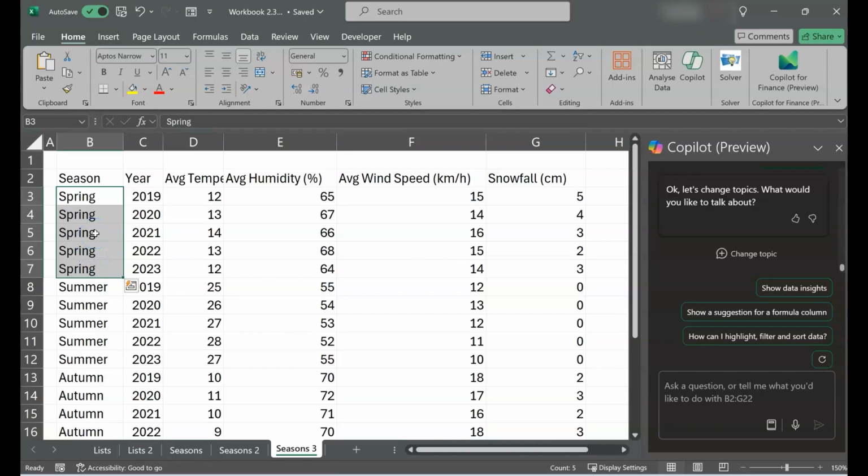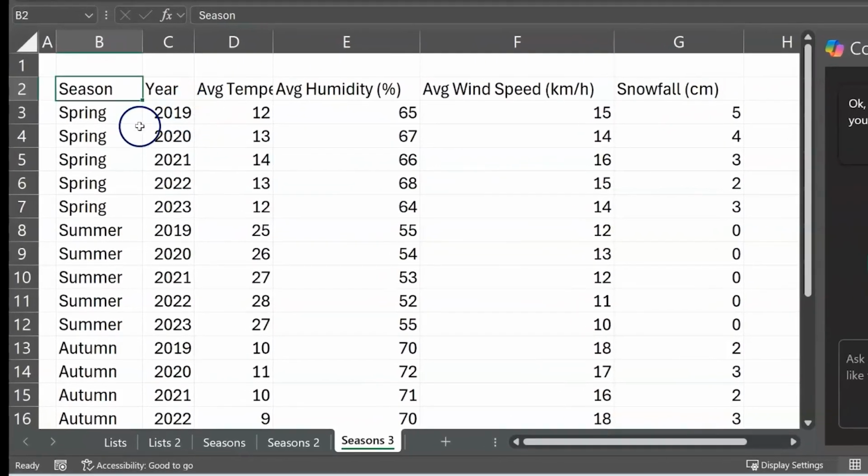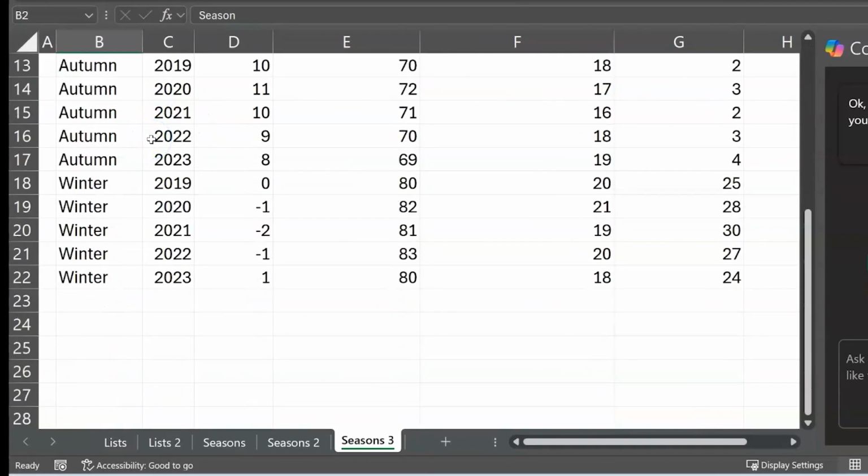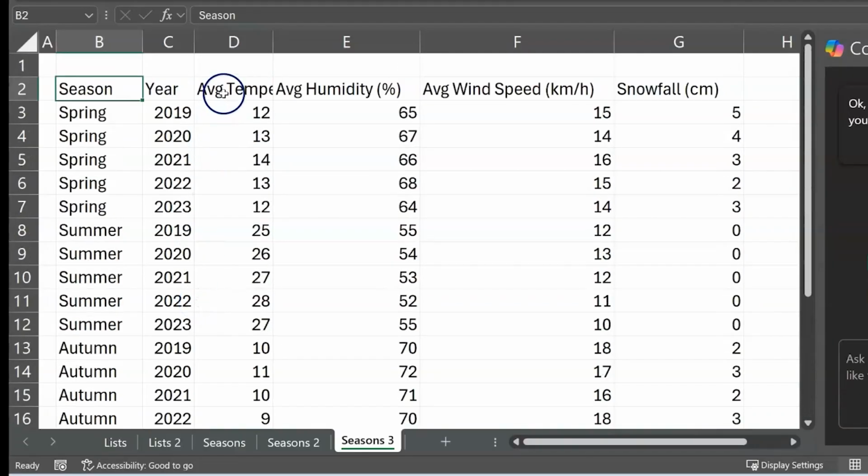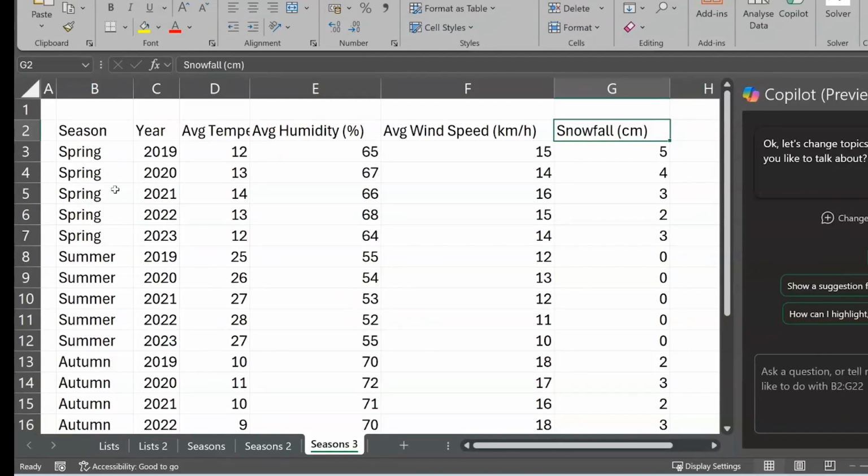Now let's talk about creating tables. Here we have a data set that provides a detailed record of weather conditions for each season from 2019 to 2023, including the average temperature, average humidity, average wind speed, and snowfall. It offers a comprehensive view of how these weather parameters have changed over the years, which can be useful for understanding seasonal weather patterns and trends.